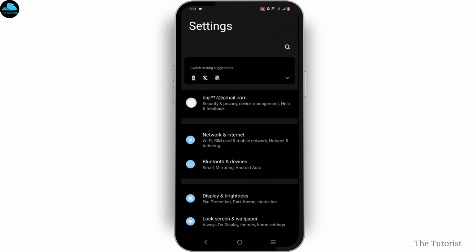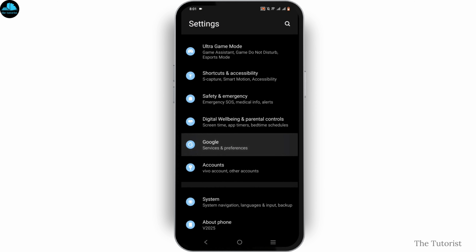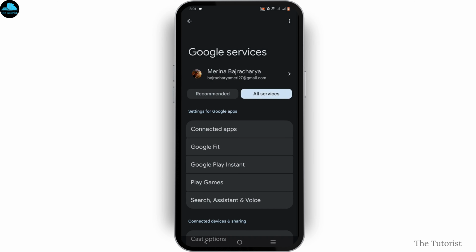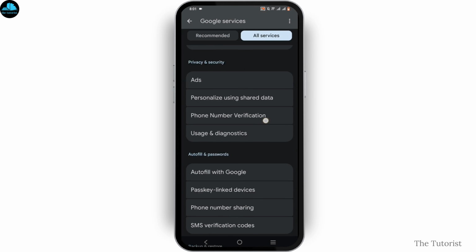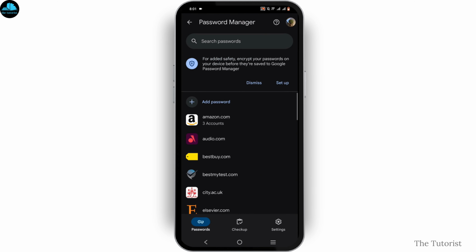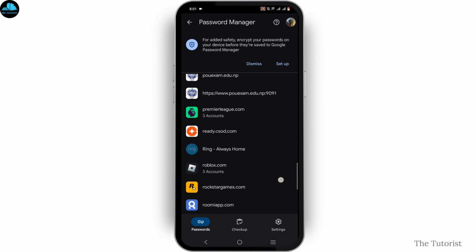Start off by launching your phone settings in your device. Through here, scroll down and check out the option of Google. Now in here, check out all services. Scroll down and select the option of autofill with Google. Now right here, you will see Google Password Manager. Click on the option. Now from here, scroll down to check out Spotify.